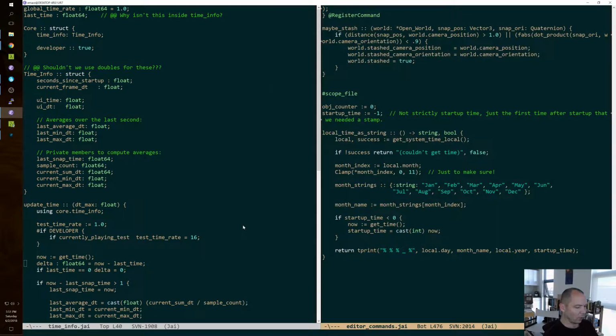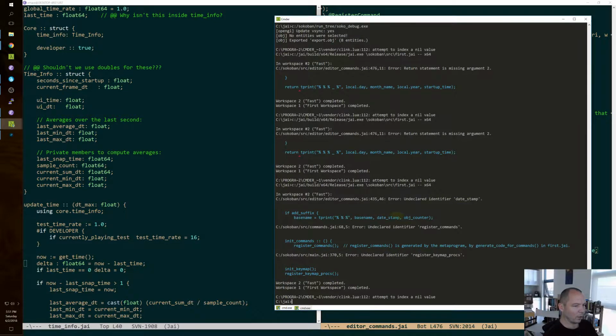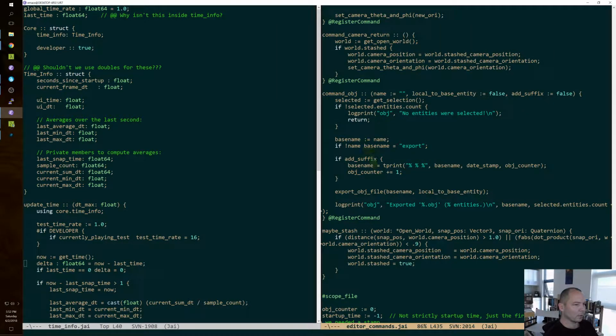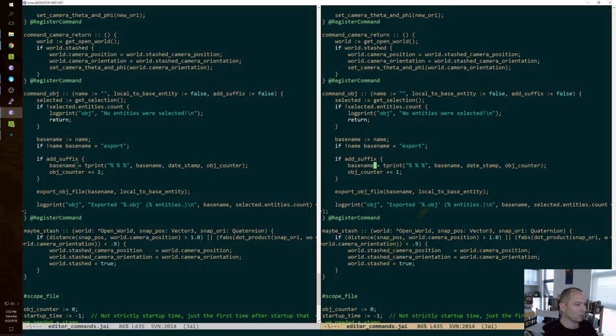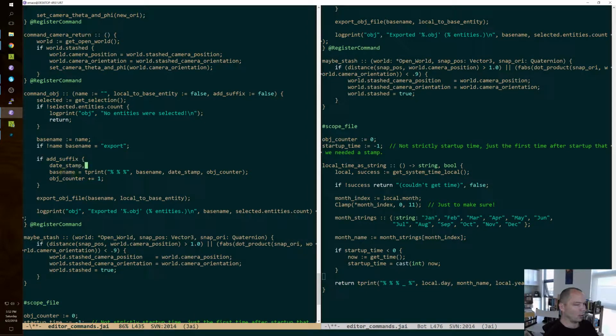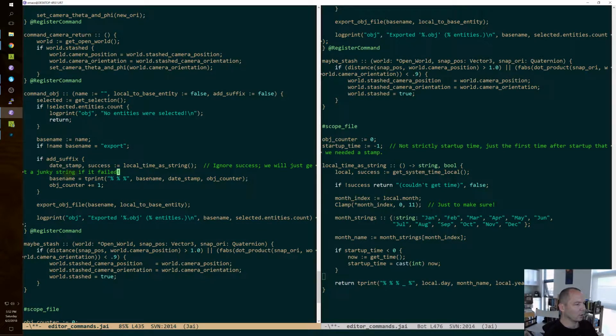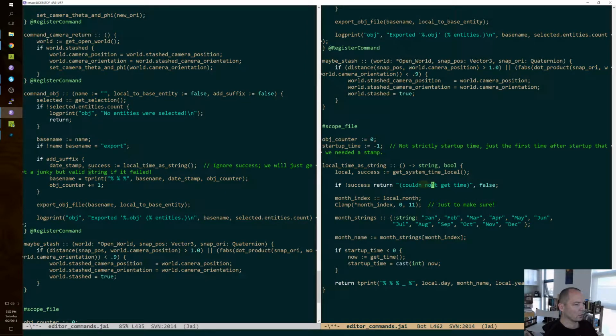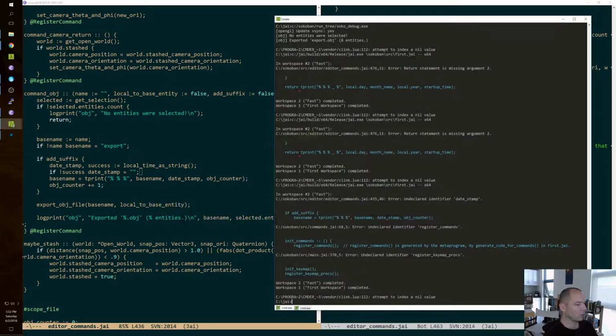All right, 476. Return this, comma true, bro. Date stamp. Date stamp success, local time as string. Ignore success, we will just get a junky but valid string if it failed. Actually, let's not do that. If no success, date stamp equals nothing. It's fine. Okay.